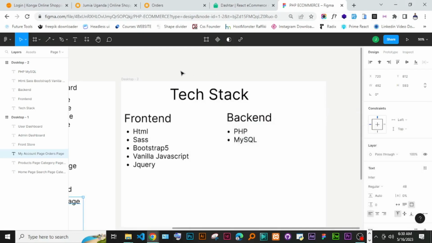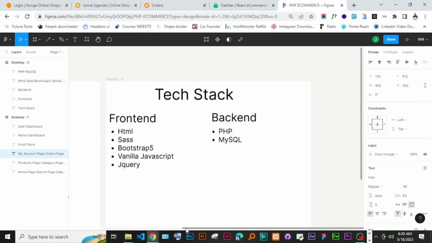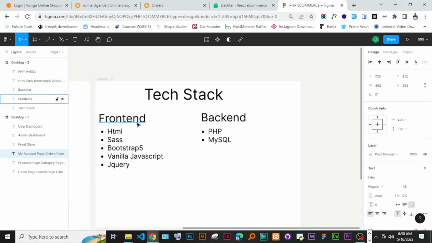Welcome back. So in our previous episode, we talked about tech stack. We said on the front end, we are using HTML, CSS or SASS, Bootstrap, vanilla JavaScript, and jQuery.